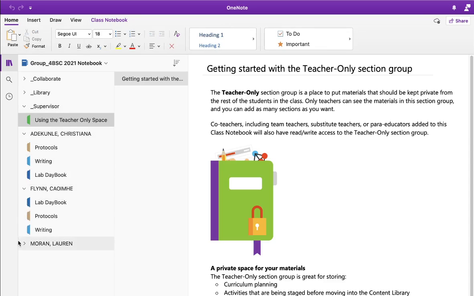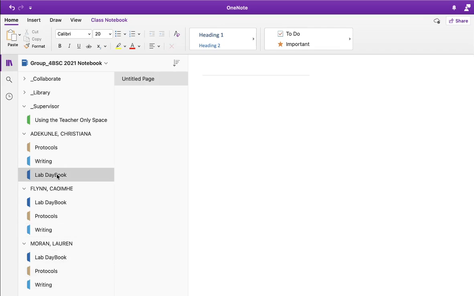So each student, when they log in, is going to have, in addition to the Collaborate folder and the Library folder, which is available to them, the Supervisor folder is invisible to them. In addition to that, each of them will have within their own area a folder which we specified earlier as Writing, Protocols and Lab Daybook. So maybe starting with just Lab Daybook, what we see is that the Lab Daybook is just a folder and it's completely empty. There's no structure to it.